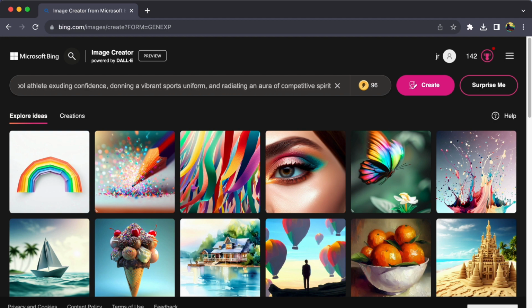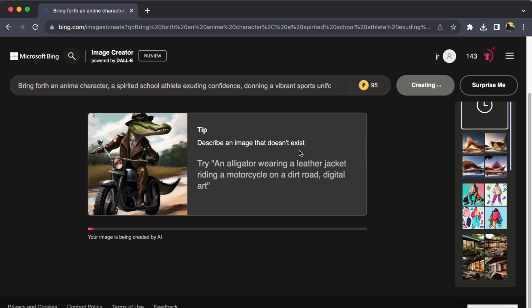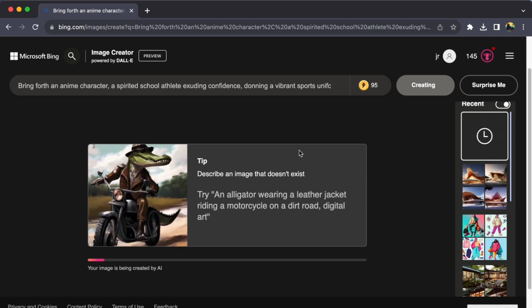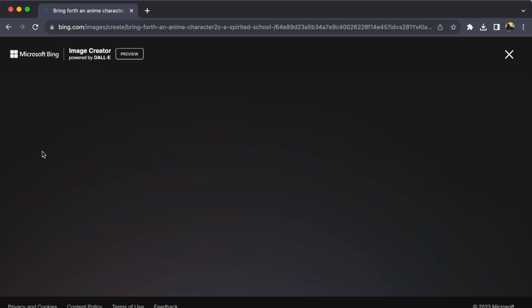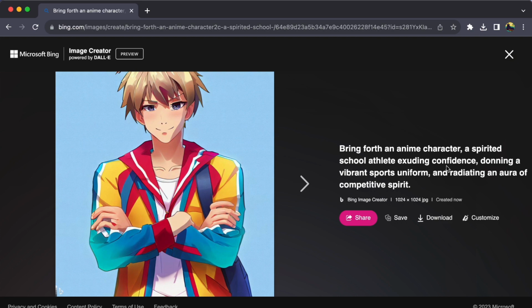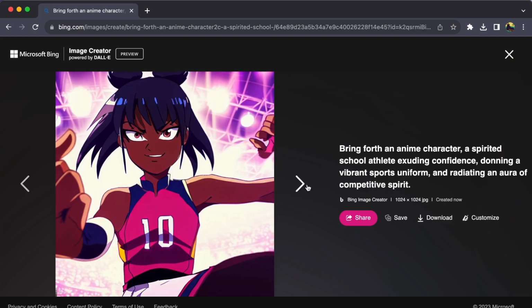Step 3. Awaken the magic. Click the create button, unleashing the enchanting potential of AI. A moment of anticipation. And Step 4. Witness the transformation. Behold your imagination blossoming into brilliance. With Bing Image Creator, your creativity finds its ultimate playground.